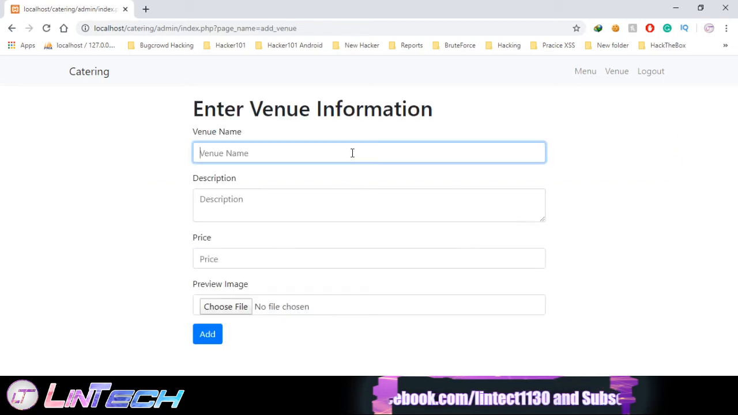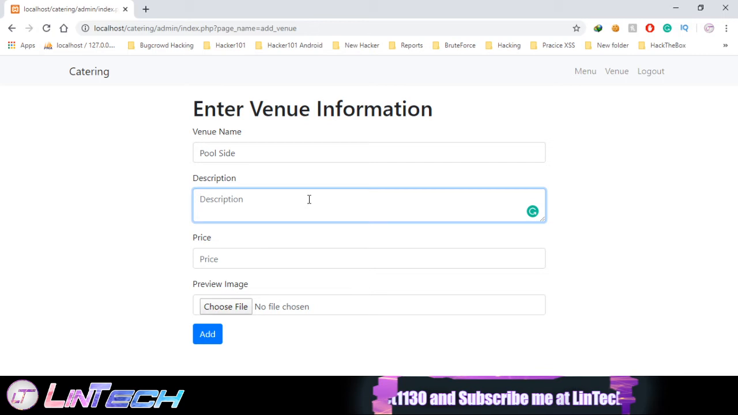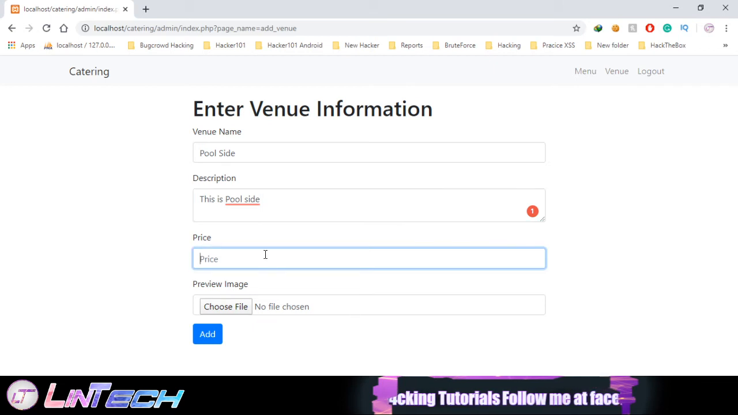Let's say poolside, then the venue name, that is the venue name. Next is the description. Let's say this is poolside. Then you can write everything you want. Let's say the price: the price here is per one day, just a flat price, no date and time or anything like that. So the price here would be 1,500, let's say.